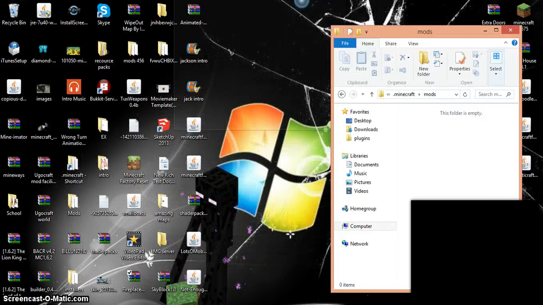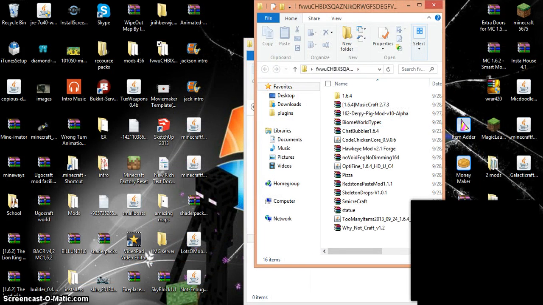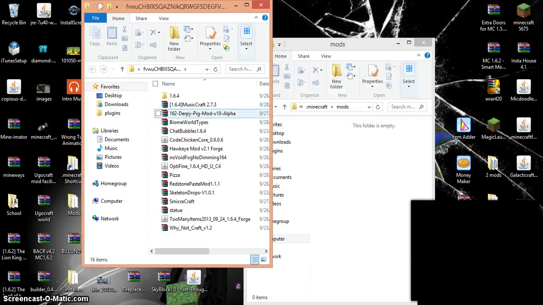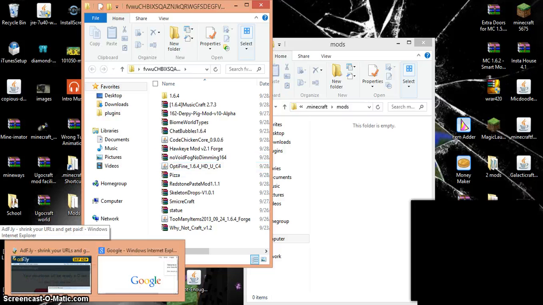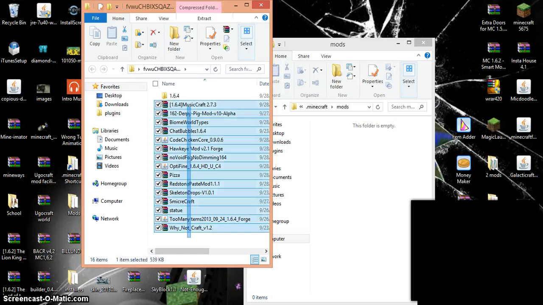And by the way, guys, I'll do some other mods. These are all my other mods. I have Music Craft, Dopey Pigs, Biome Types, Chat Bubbles, Optifine. That didn't work. Guys, tell me how to install Optifine without the mod. It'll be really appreciated. Okay, so now I have all these mods. Let me just drag them back into my mods folder.